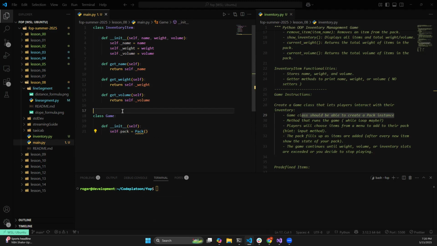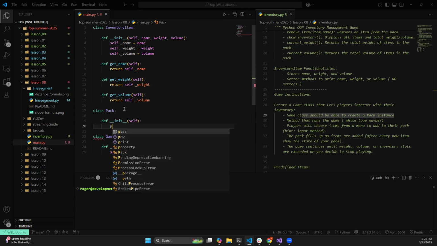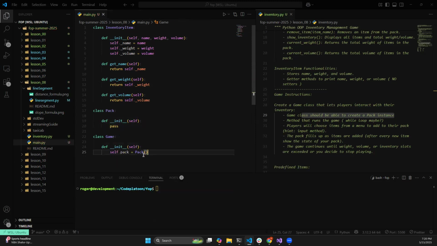I'm getting an error here because class pack is not defined. I can probably do something like class Pack. I'm just going to add an init method here so I don't get an error, and I should be able to do pass. And there you go, I'm not getting an error. By default, this should pass and create a pack object the moment I create the game object, right?